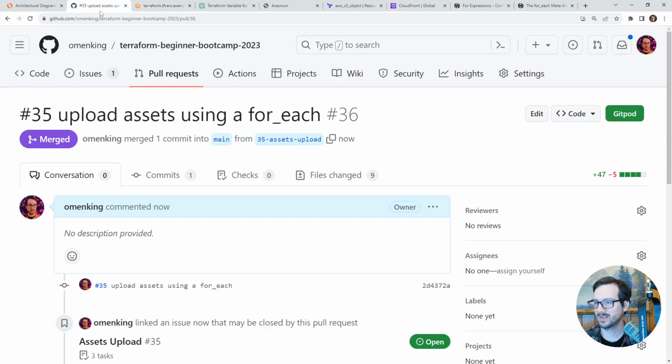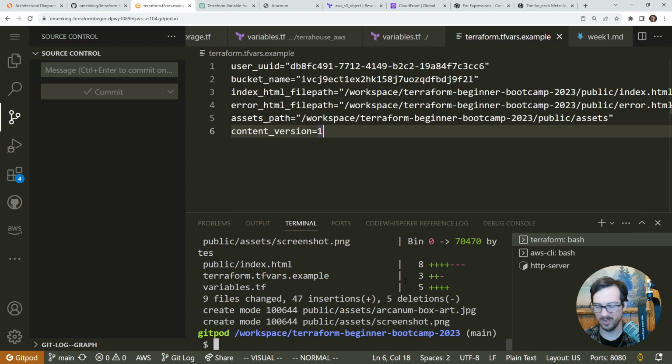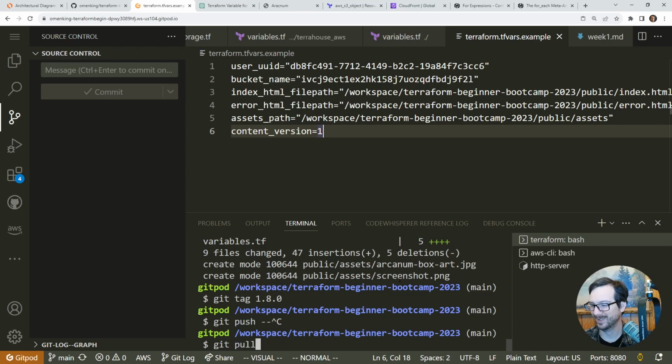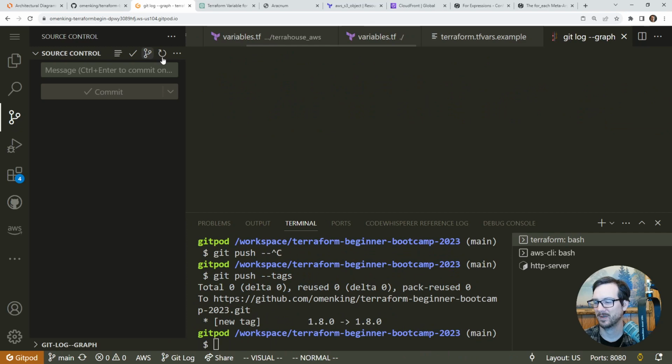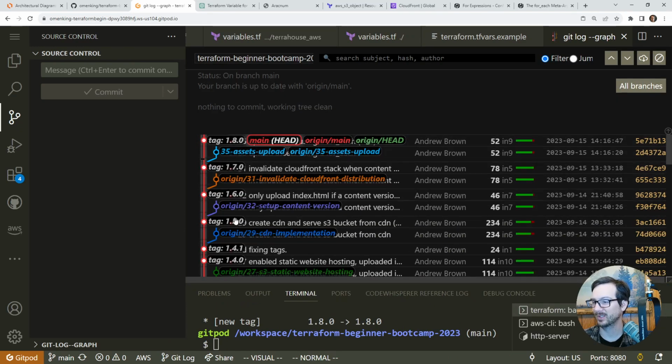Let's go ahead and tag this. And this is going to be version 1.8.0. So git tag 1.8.0, git push tags. Oh, did we pull? We pulled, right? I'm so worried we didn't pull. We did. Okay. Git push tags. Let's take a look at our commits, make sure that our tags have been good. Double check your tags. Good. Okay, so we're in good shape here.